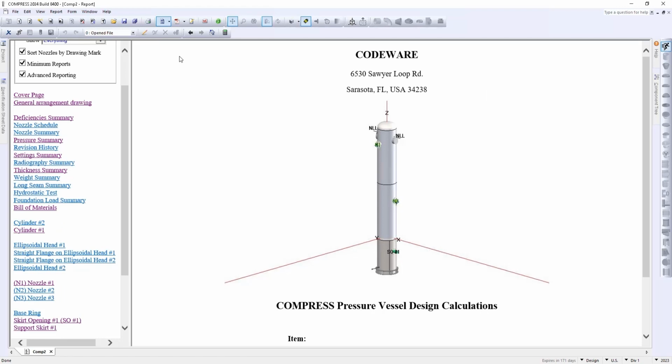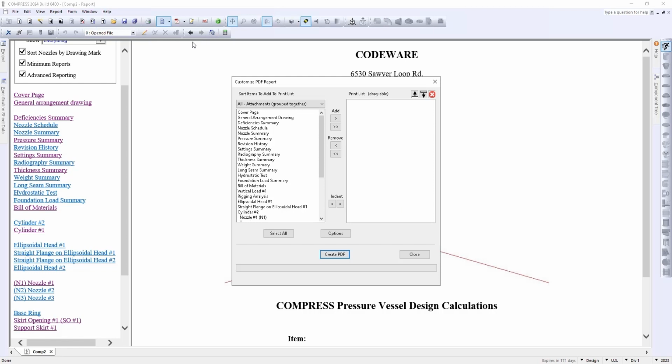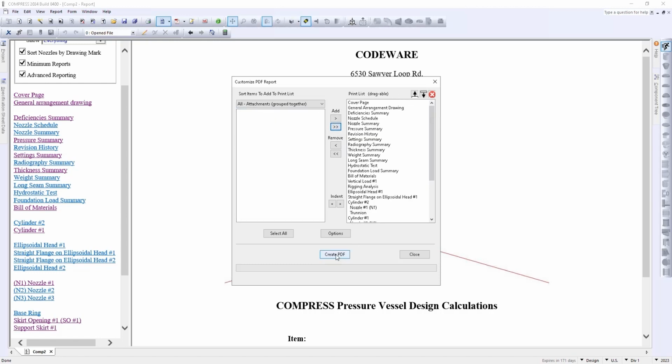So we have an option to use this print button if we'd like to print the entire report as a PDF, or if we select the drop-down arrow and select Custom PDF Report, you can select which sections of the report you'd like to print off by moving them to the right-hand side of the screen. Once you've selected all the sections you'd like to include, you can click Create PDF, and then that will generate your report.